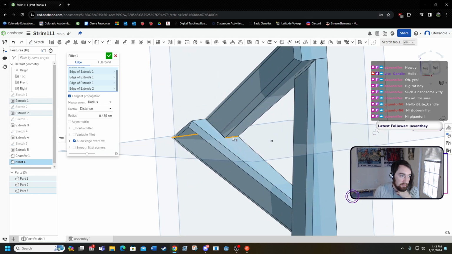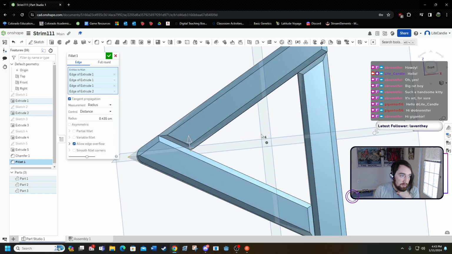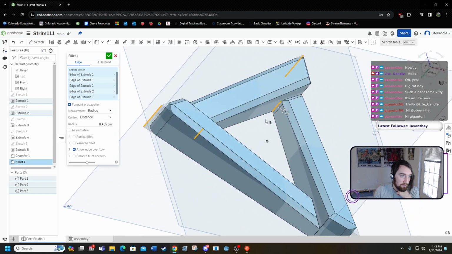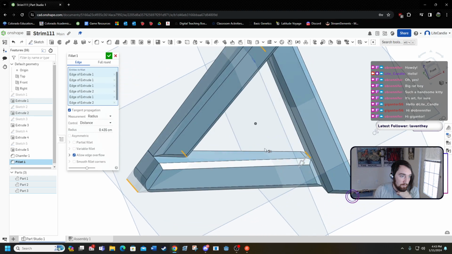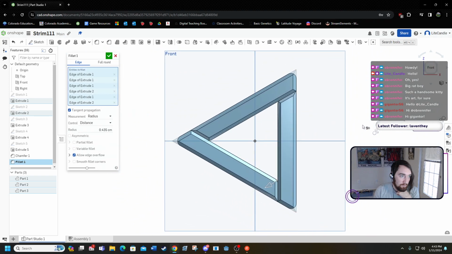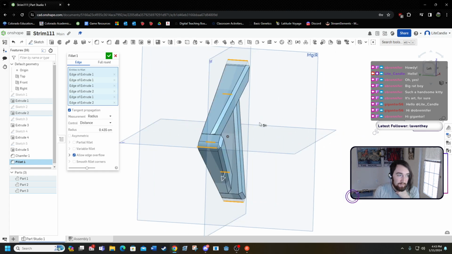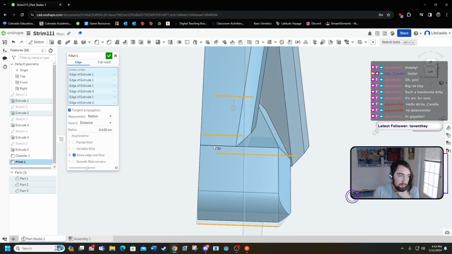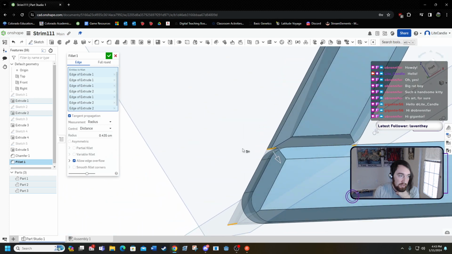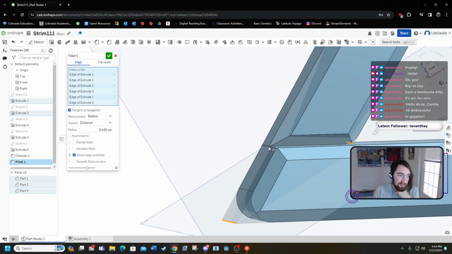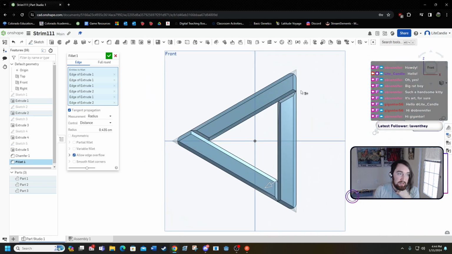Can I fillet these internal corners? That's kind of cool. I don't know. Let's see if that's rounded there... No, I don't really like the look of that. I want the profile, like the outside profile of this, to still be very sharp.